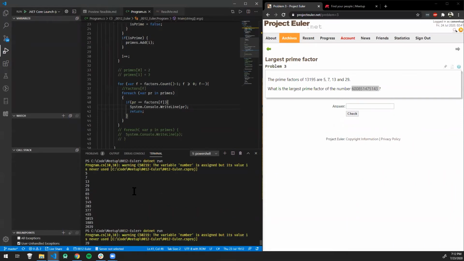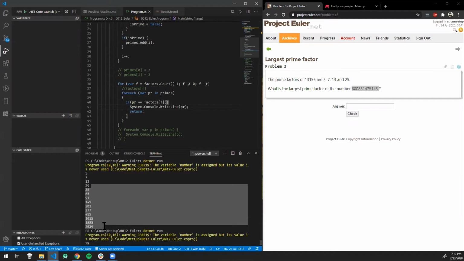29. That was pretty easy. And 29 is in the list. So it says all the rest of these are not prime. So that's interesting. Okay, so let's see. Largest prime factor, is it 29?